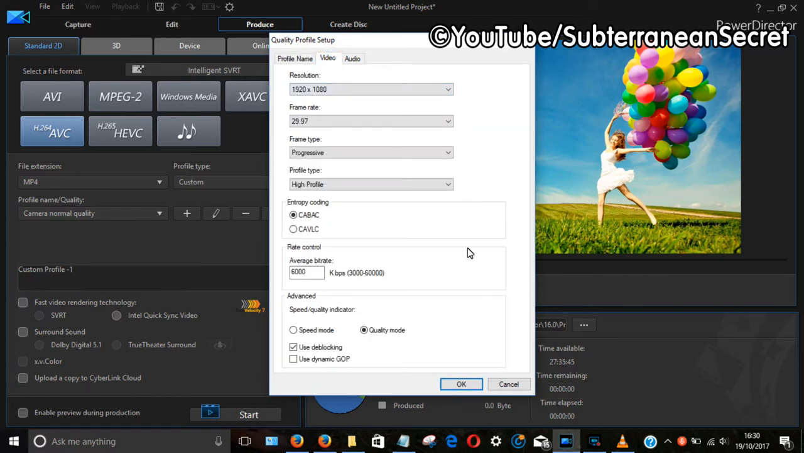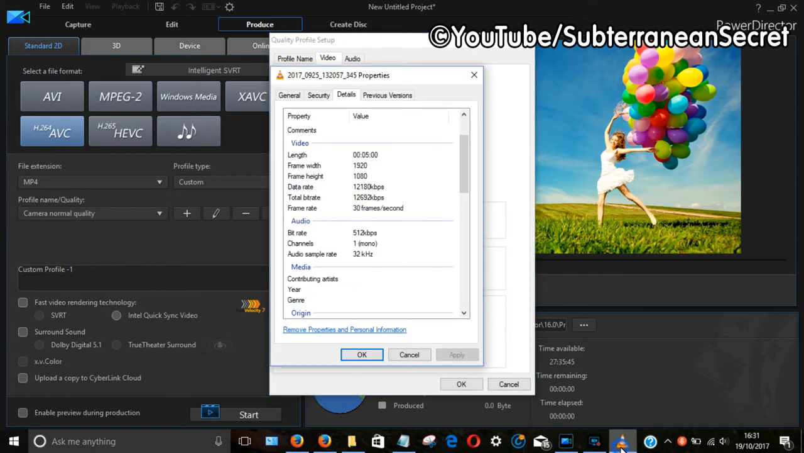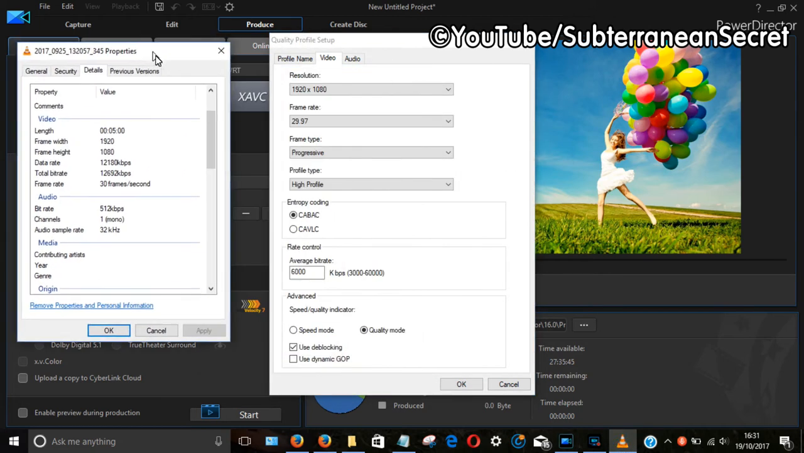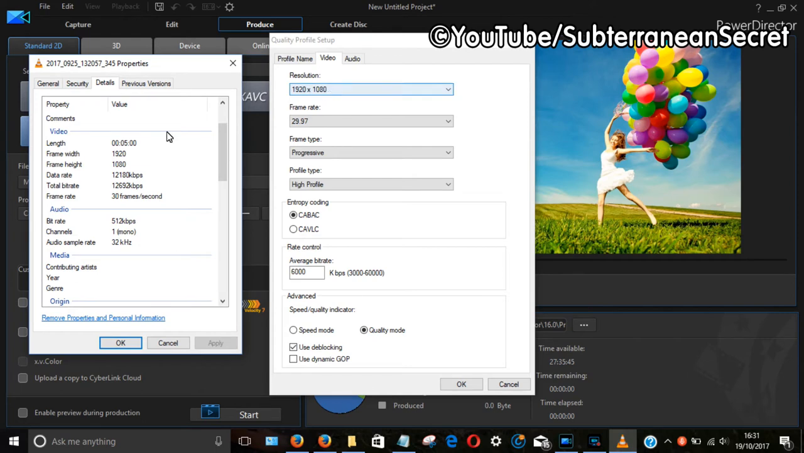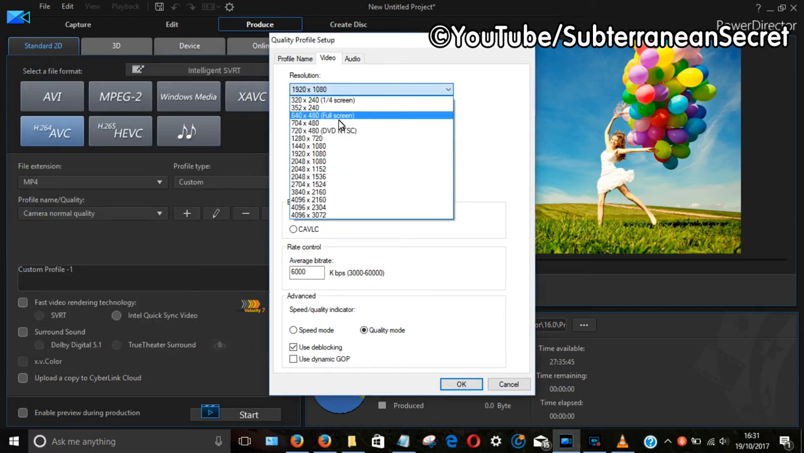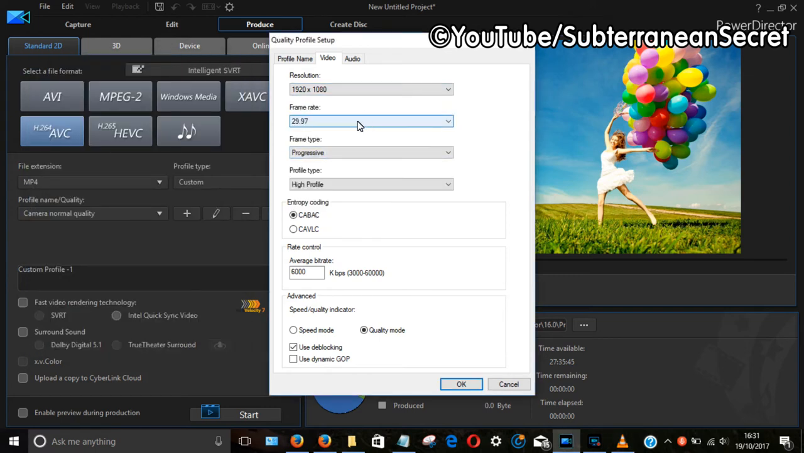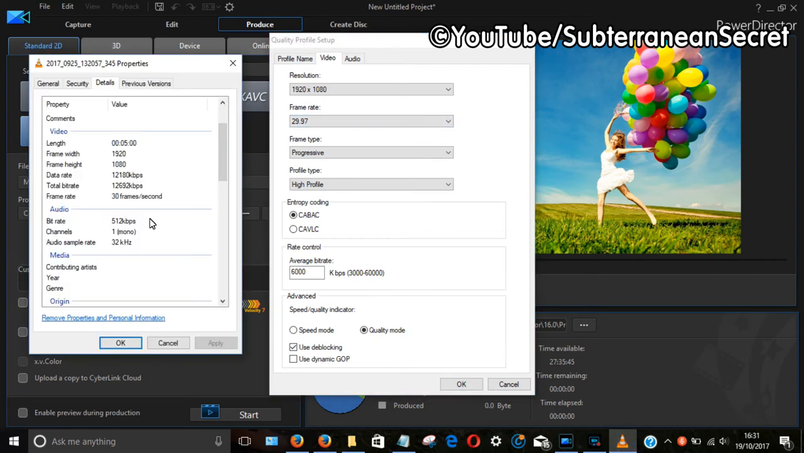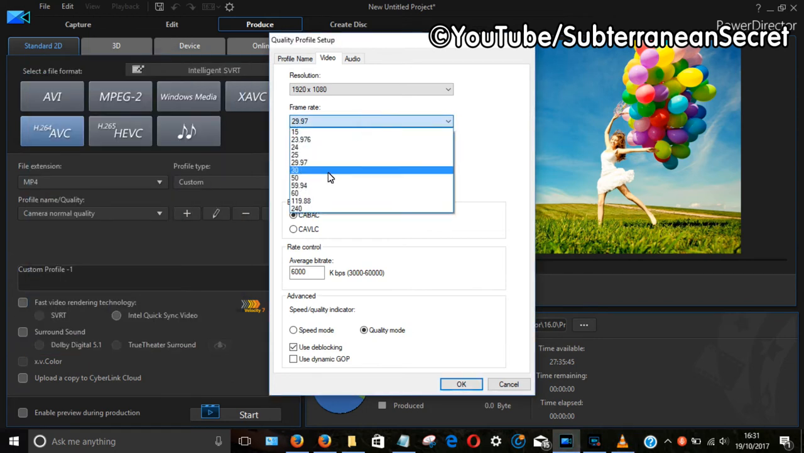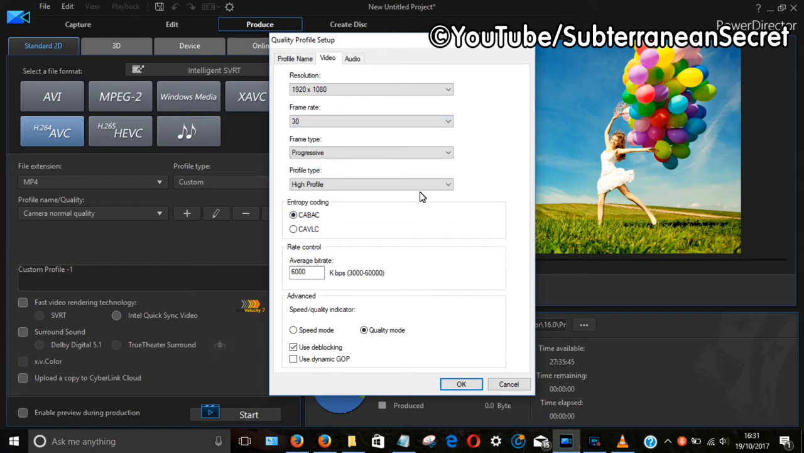Now this is the important part. You need to remember the details from the video you've selected. So there are the details I have here. I want to select 1920 times 1080, which is full HD, 1080p. I think it was 30 frames per second, so I can select 30 frames per second. Leave the file type on progressive, and the profile type on high profile. Same with the coding, leave it on CABAC.